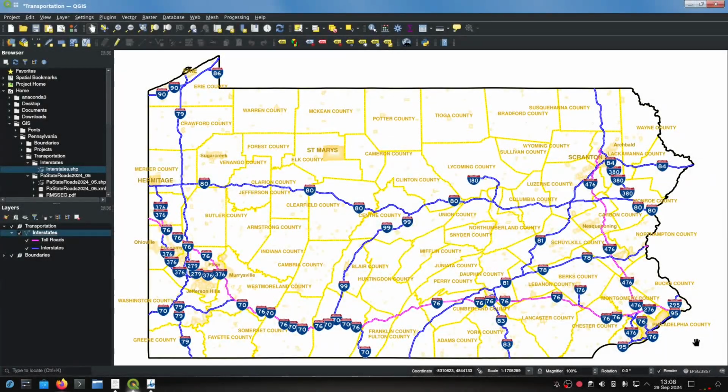Welcome to this latest episode of creating a highway map using QGIS. Today we're going to be adding interstates to this map.